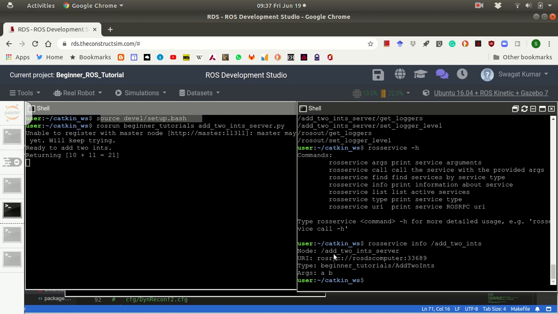It says that it's a service node, and it requires a service type, add two ints, which requires two arguments a, b. It gives a lot of information. It says that this is the server, it is of type add two ints service, and it requires two arguments a and b.